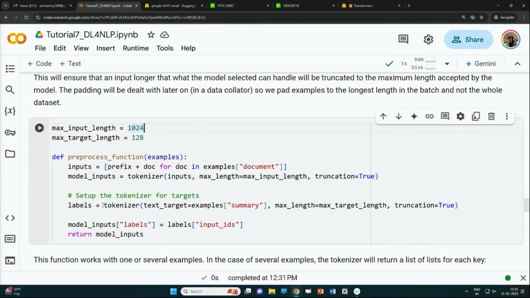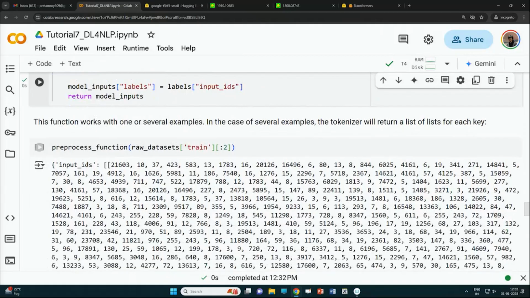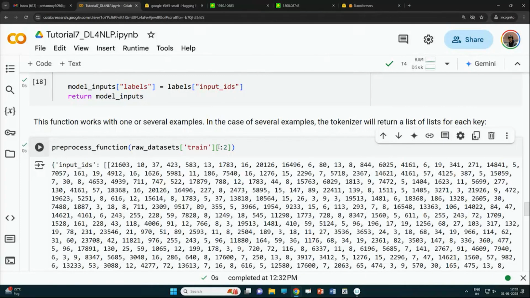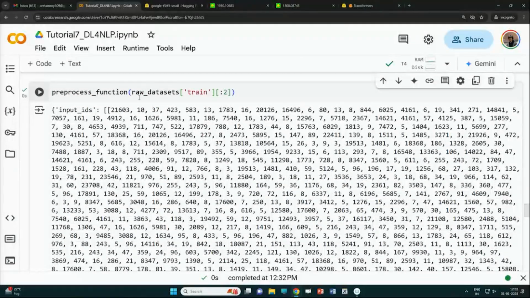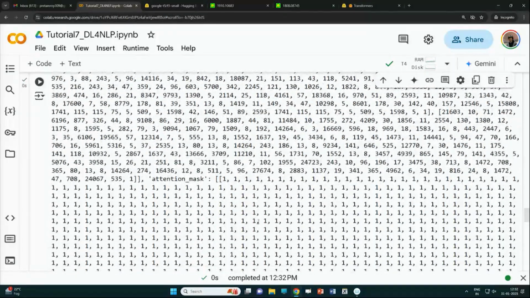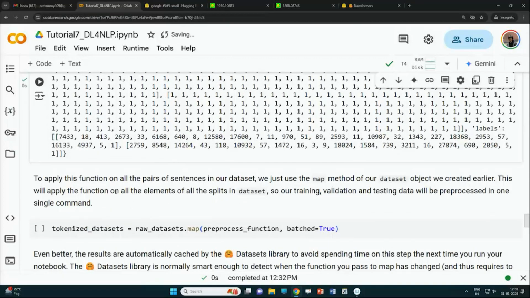And for labels, we also set up the tokenizer for the targets, like text_target, examples of summary, and max length is max target length. As the summary will be smaller than the input, we will truncate the output to the max target length, and truncation will also be true. So let's run the preprocess function. Now let's see two examples and what the preprocess function does. It converts the raw datasets of the first two samples, 0 and 1, from the training set into the IDs, and here are the attention mask, and similarly here are the labels.